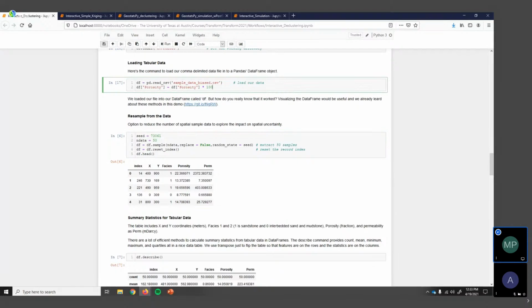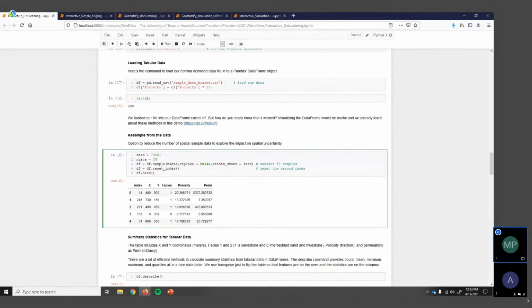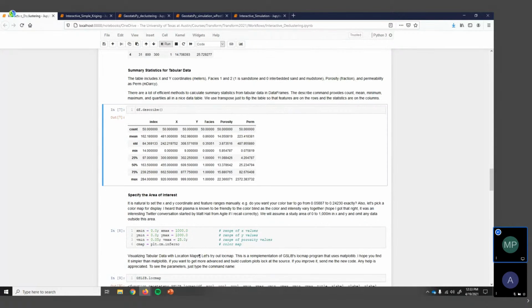I forgot. Let's just go ahead and do a quick check. 289 data. So you could go ahead and change the number of data to a smaller or larger number for your own run. If you have a computer that's a bit slower, come back here and just reload the data and change the number of data, and you get faster runs for the purpose of learning and demonstration.